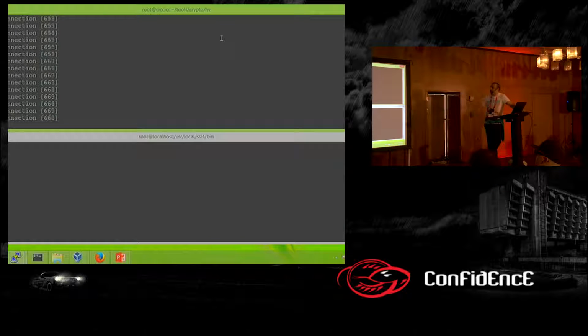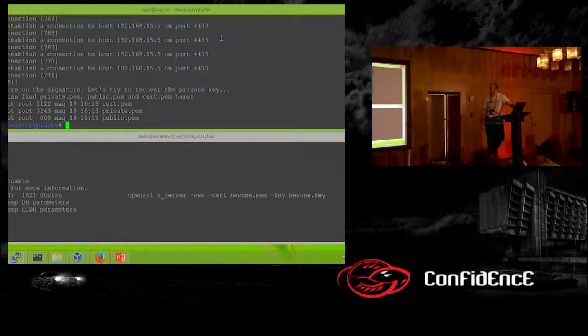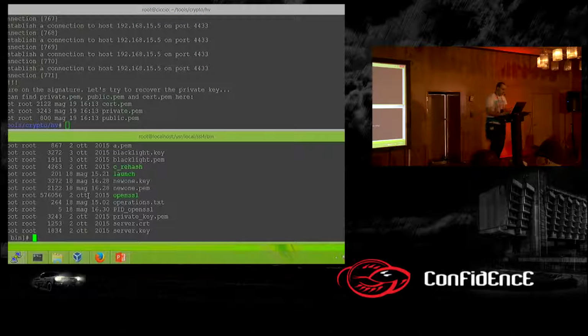So the attacker starts to establish connections over and over and over. And at some point, when a faulty signature is generated, the tool is able to catch this situation and recover the private key. So the proof is this.